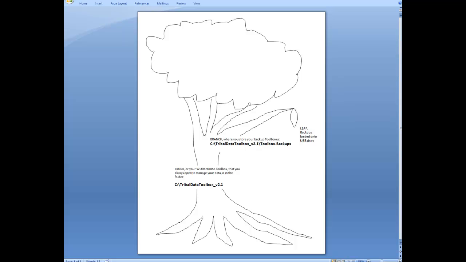There is a folder on your C drive where you should always store your Tribal Data Toolbox. One of the reasons for that is where you will store your files that get imported into the toolbox. But also, it's always a good idea to be consistent in where you store your files. We recommend a system that we call the trunk, branch, leaf method of keeping track of your toolbox files.